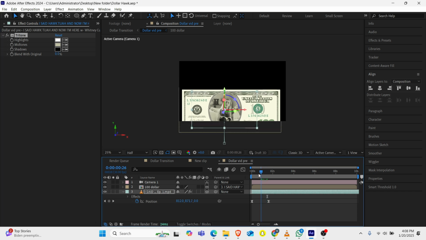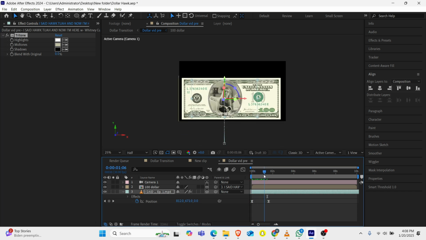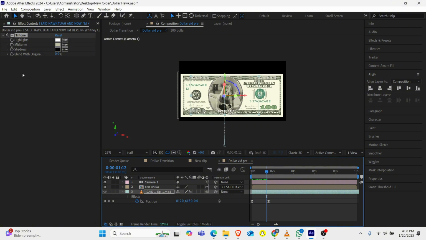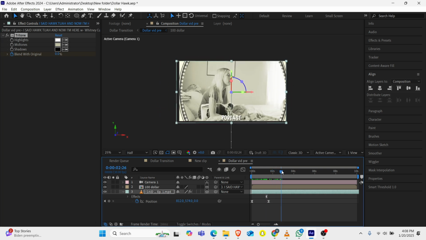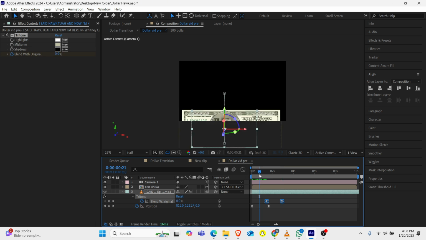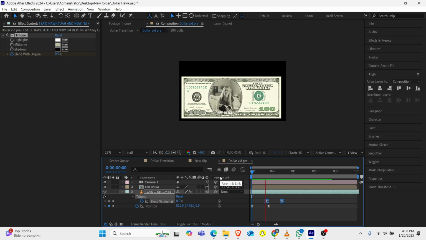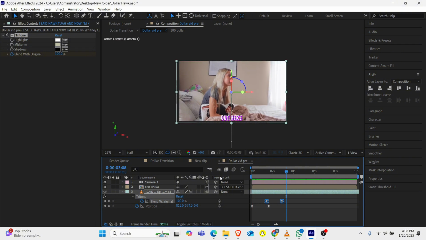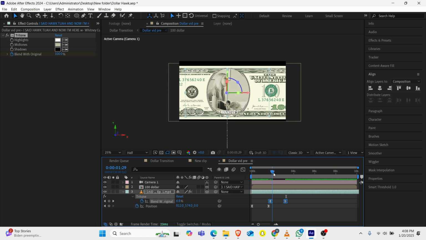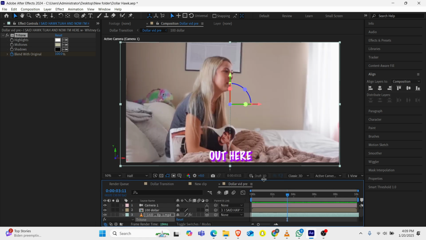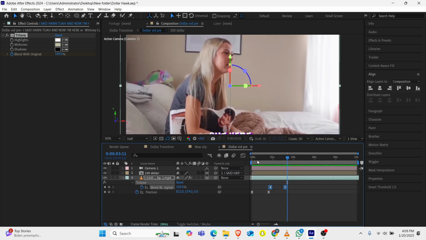Then I'm going to set a keyframe for the blend with the original. I'll move a couple frames, then set it to 100, then select the keyframe and hit F9 to easy ease. So when I'm done, this is how it's going to look like. Yeah, you can do a little bit of adjustment to it like this. So I guess that's it.